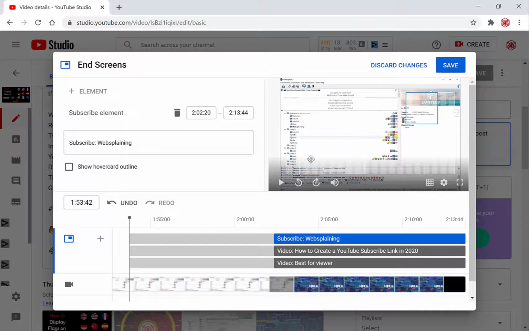And if we look down on the timeline here, you can see three end screen elements have been imported to our newly uploaded video here. So we have the subscribe button here, which is displayed here. And we have a specific video element and a best for viewer element.